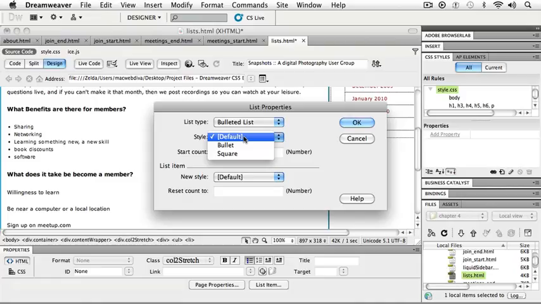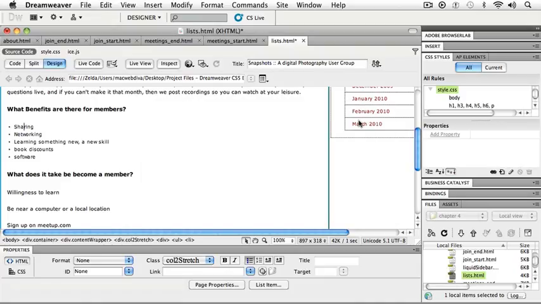And in my style, I can say whether it's going to be a bullet or a square. Now my start count, my new style, all of this is grayed out because this is an unordered list and those are my only choices. If I click OK, now I have a little square instead of a bullet.